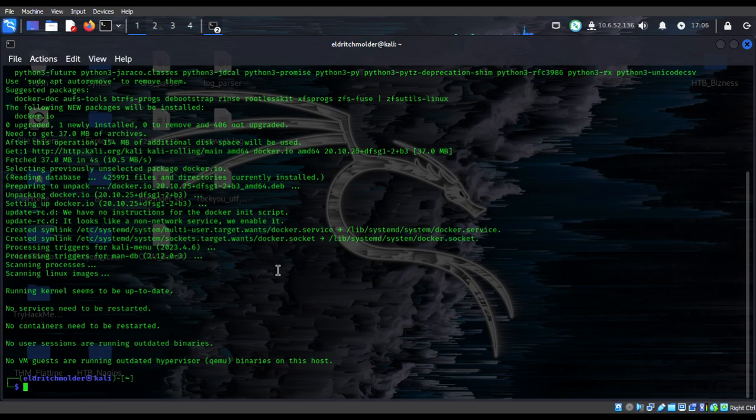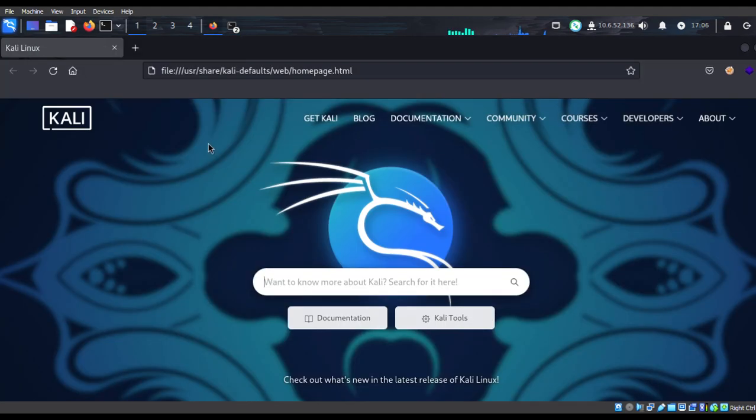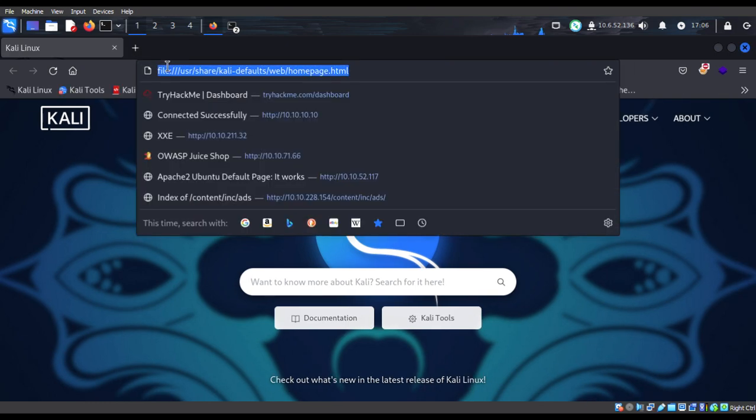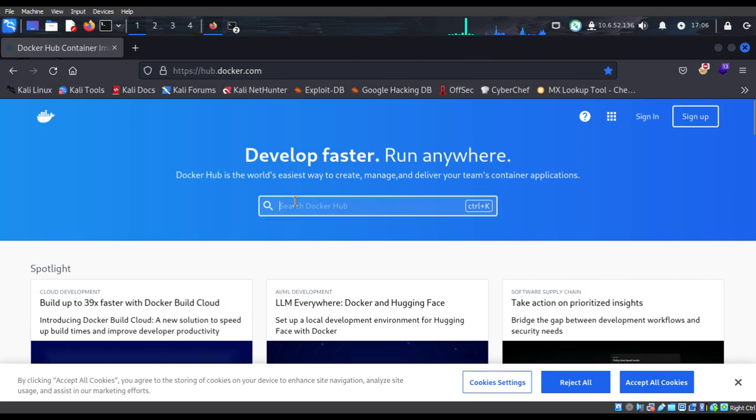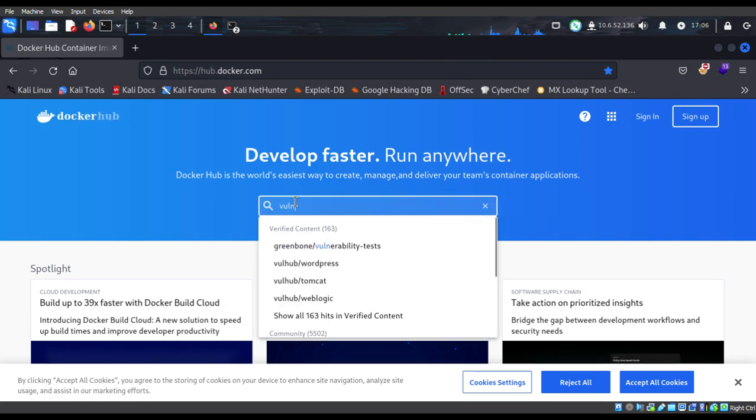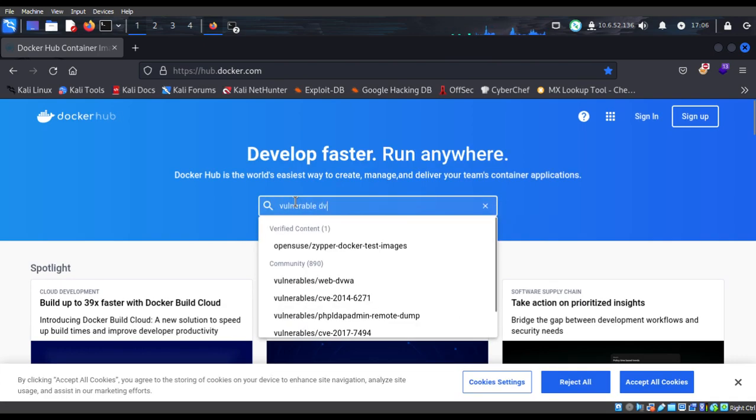Our next thing we're going to do is open up our web browser, and we're going to go to Docker Hub. I already have it bookmarked. It's hub.docker.com. And once you get there, you're going to search for vulnerable DVWA.